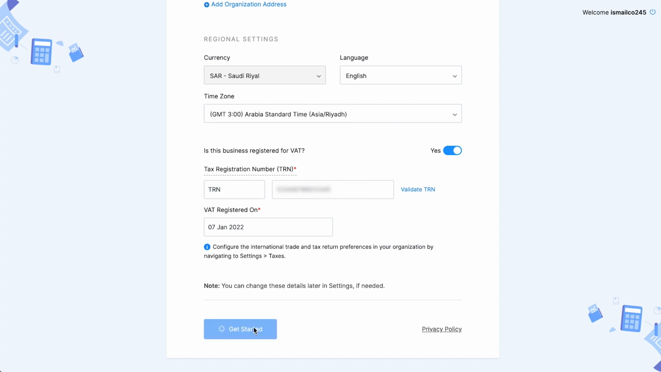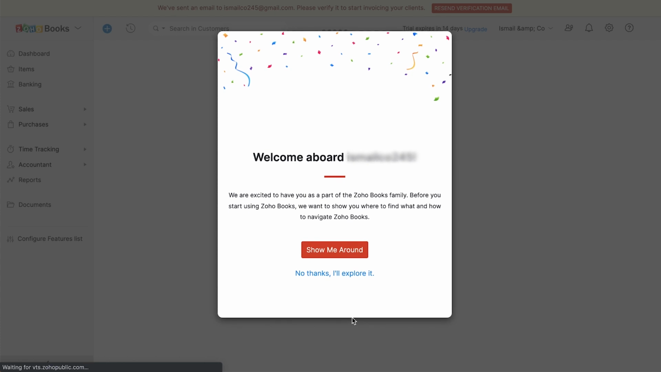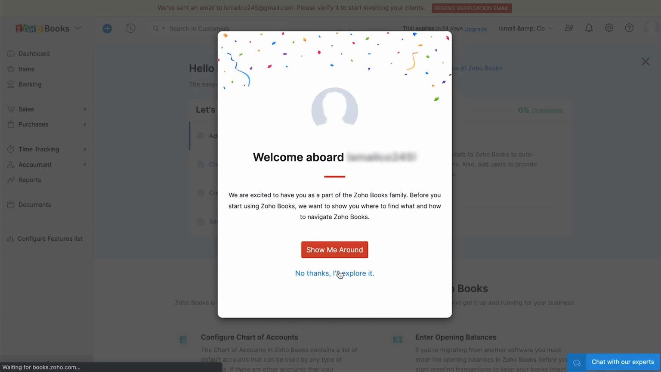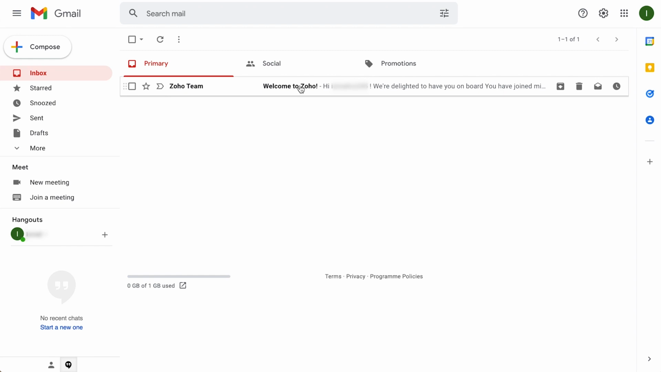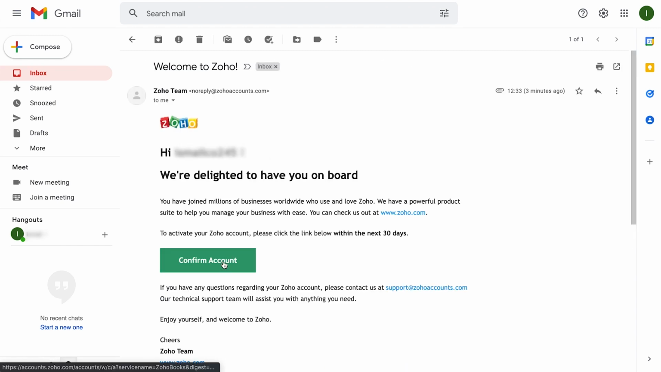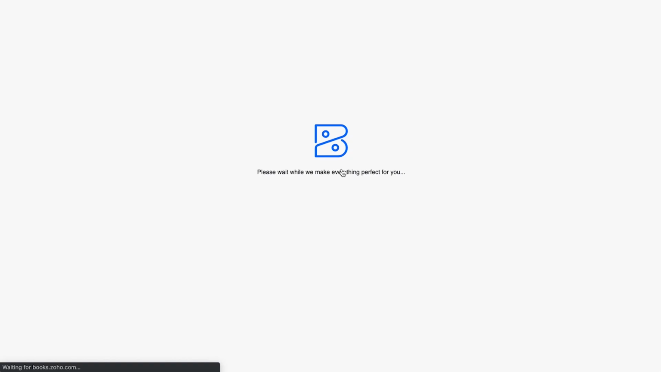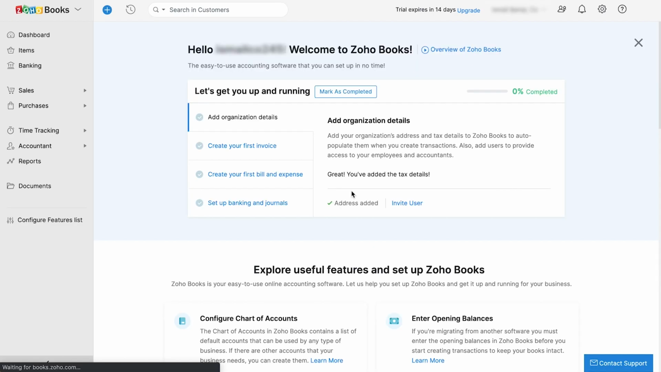Now, click Get Started. You can choose to get a quick tour by clicking here. For now, we'll select the other option. That's it, your organization is all set up. You will get a verification email in your registered email address from where you can confirm your account. After signing up, you'll be logged into the Getting Started page, which will help you navigate through Zoho Books easily. You can also find the corresponding how-to videos and webinars from this section.